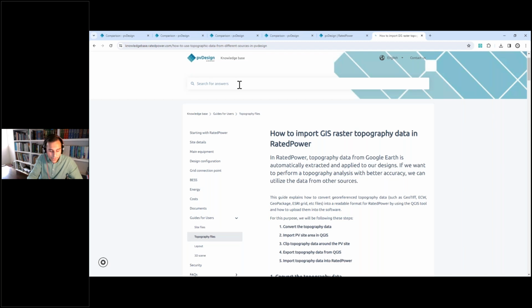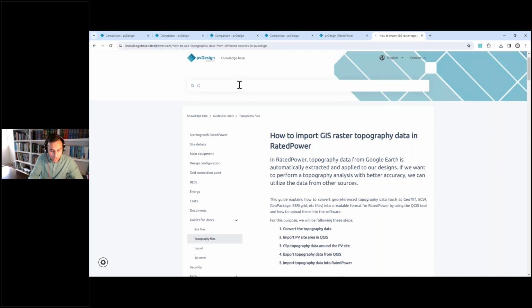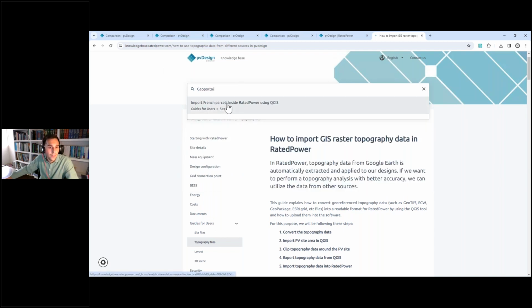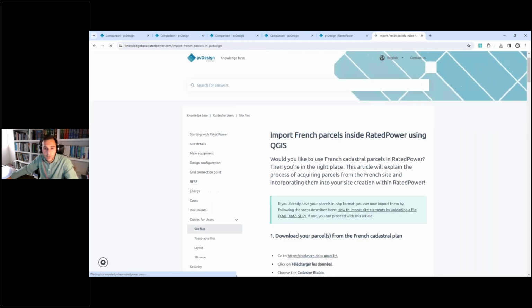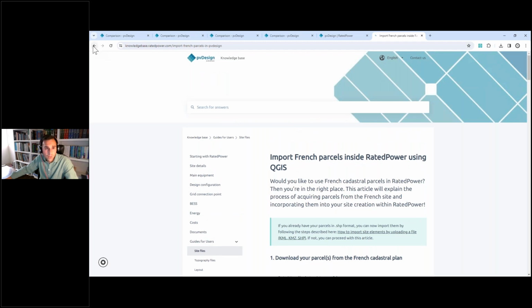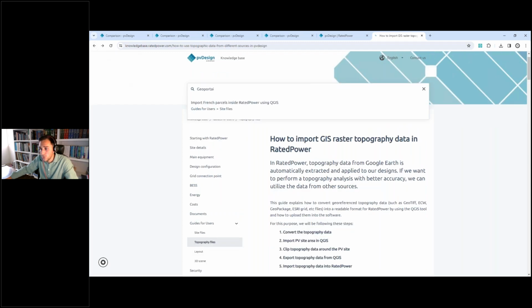The other one for French, if I didn't misunderstand, is GeoPortail. Exactly, import French parcels inside PV design using QGIS. Those articles are available for the ones who are wondering about this.